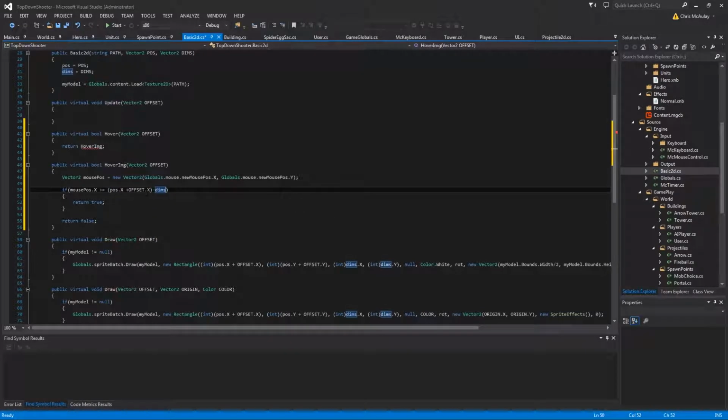Is less than minus. Oh, I typed it right. Look at that. Over the dems x over 2. Why? Because we're already in the middle, so we need to get to the left side. The left side is position minus dems x over 2.